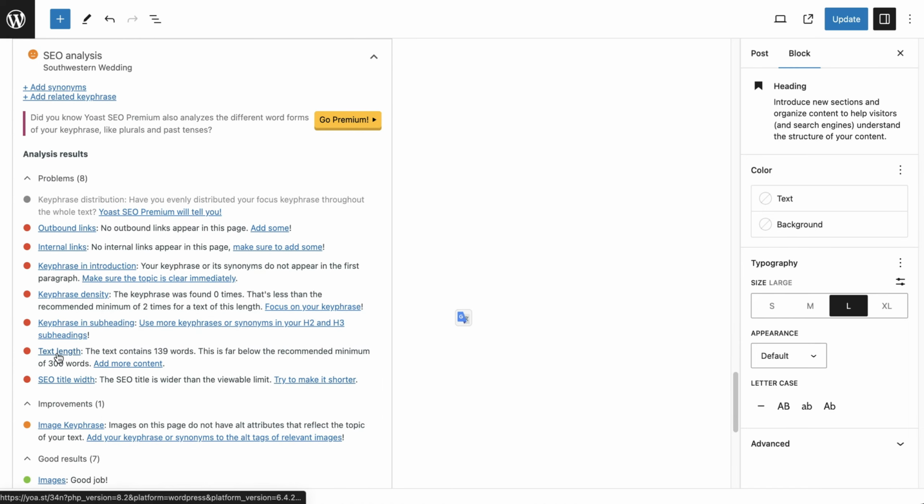Text length, it is only about 139 words. We want the minimum to be about 300 words. If you're writing a real blog post, this is actually not too difficult to achieve as long as you have more than about 2 paragraphs in total in your blog post. You should be good to go.